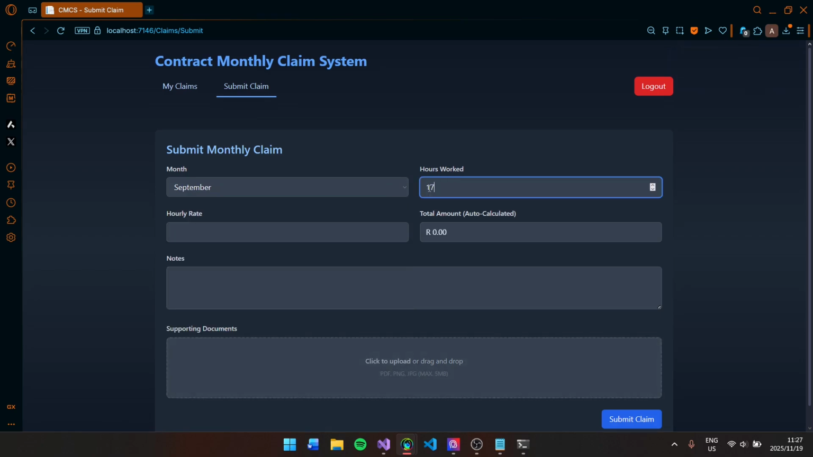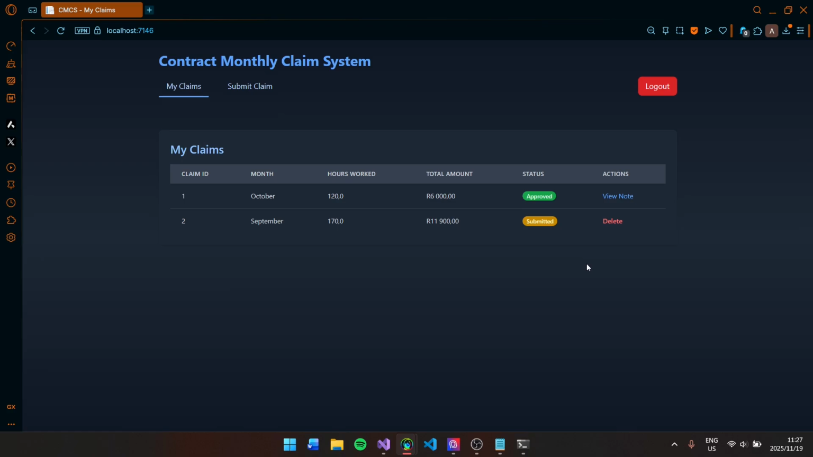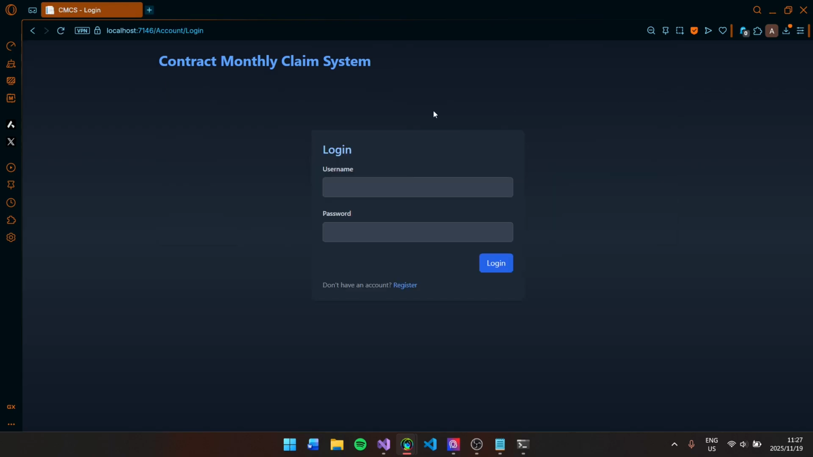September, and then we'll have 170 hours at, let's say, 70 Rand an hour. As you can see, total amount is calculated again, and then we'll just have this as a test with notes. As you can see, the status is submitted, not approved, and the only option we have is to delete this claim, so we'll cancel that. Now, we will log out, and I'll show you the manager role.